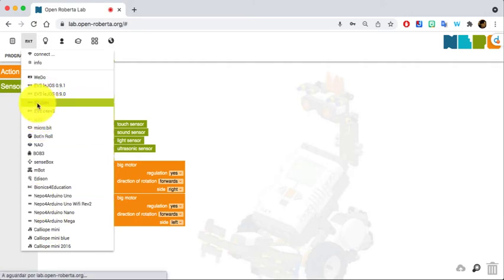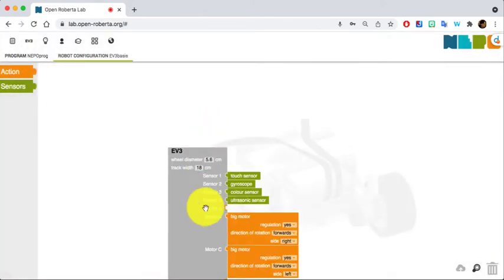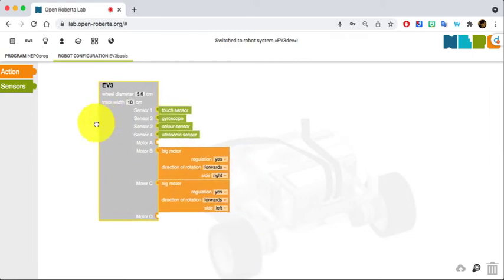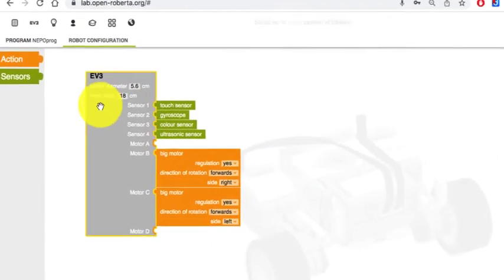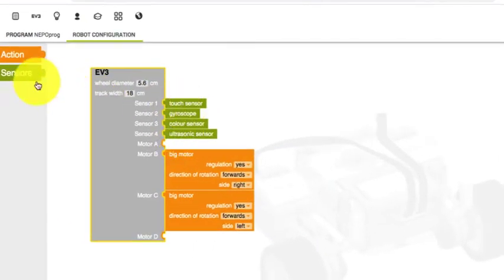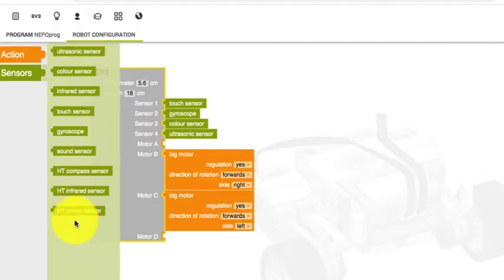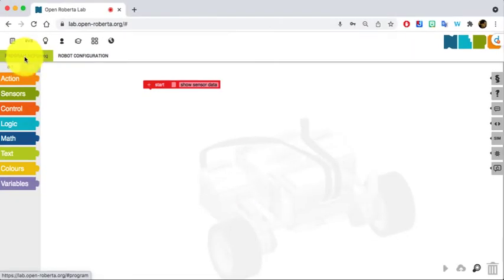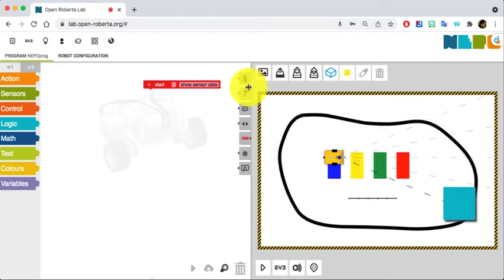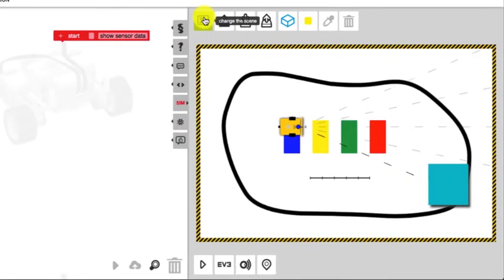I'm going to switch back to EV3 basis, and this is the configuration for the EV3. You can change the sensors, you can add motors like this one, and these are the sensors available. Switching back to program and showing the scene or simulation view, these are the scenes.